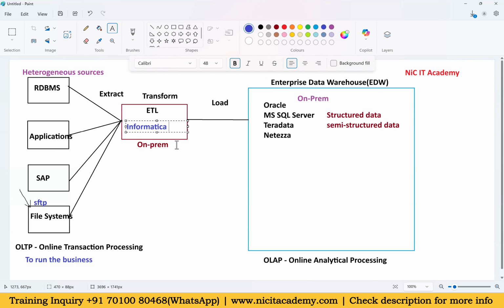Okay, so previously we had Informatica PowerCenter, ODI (Oracle Data Integrator), and SSIS, SQL Server Integration Services from Microsoft, plus Ab Initio, Talend, and a lot of other tools. This is Informatica PowerCenter. It's an on-prem tool, which means the company holds the tool and the license. They connect to the source systems and collect the data.